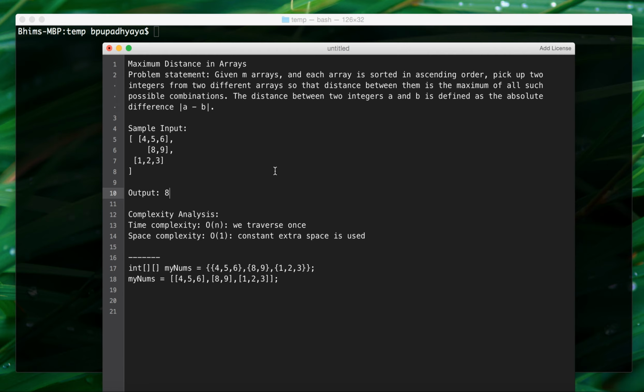We also talked about the high-level implementation, very quickly, how we are going to implement this. Initially, we set the answer to 0. We call that result. The minimum value we set to the first element of the first subarray, and the maximum value we set to the last element of the first array.